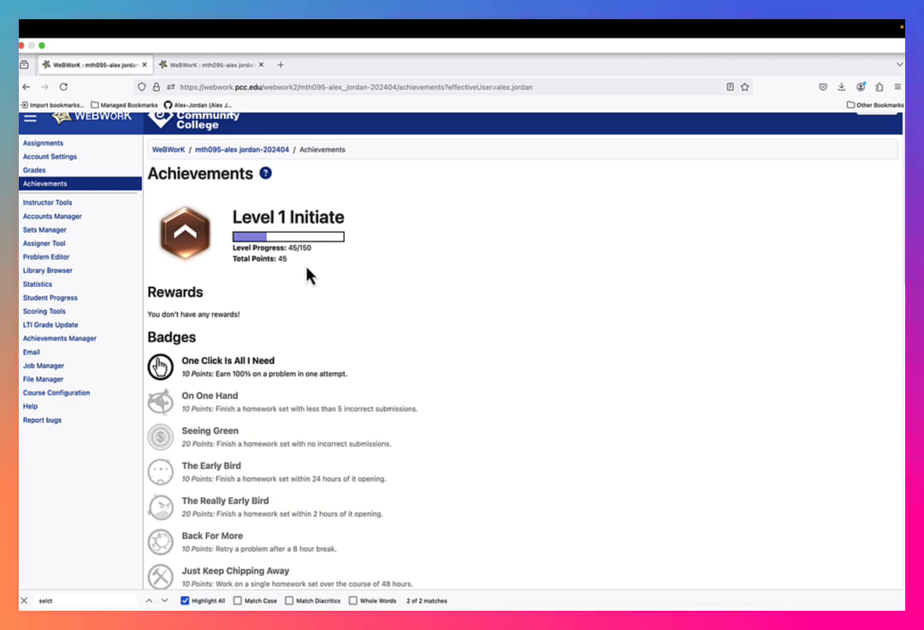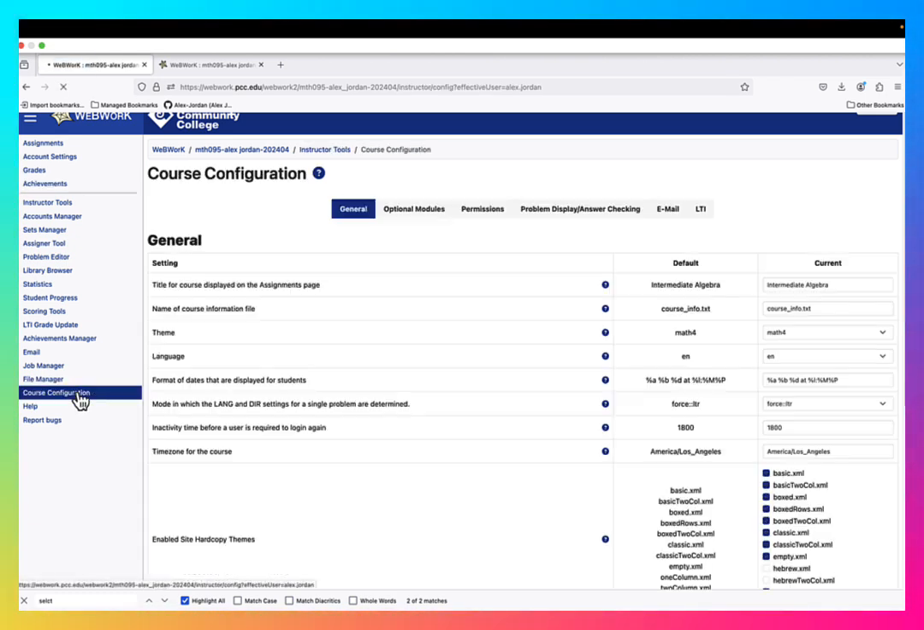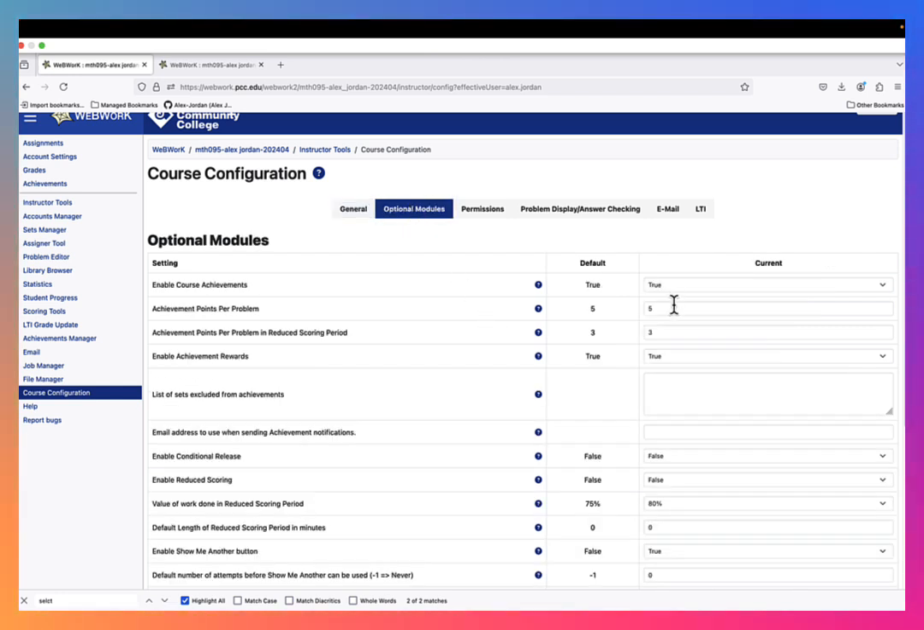Now, how do you prevent a student from getting to level 10 too quickly? Back in course configuration, in the optional modules tab, you have these 2 numbers, and the default 5 is based on assuming that a course has 200 exercises. So 200 times 5 is 1,000 points. You want to plan for students earning about 1,000 points from answering questions correctly if they were to do everything in the course.